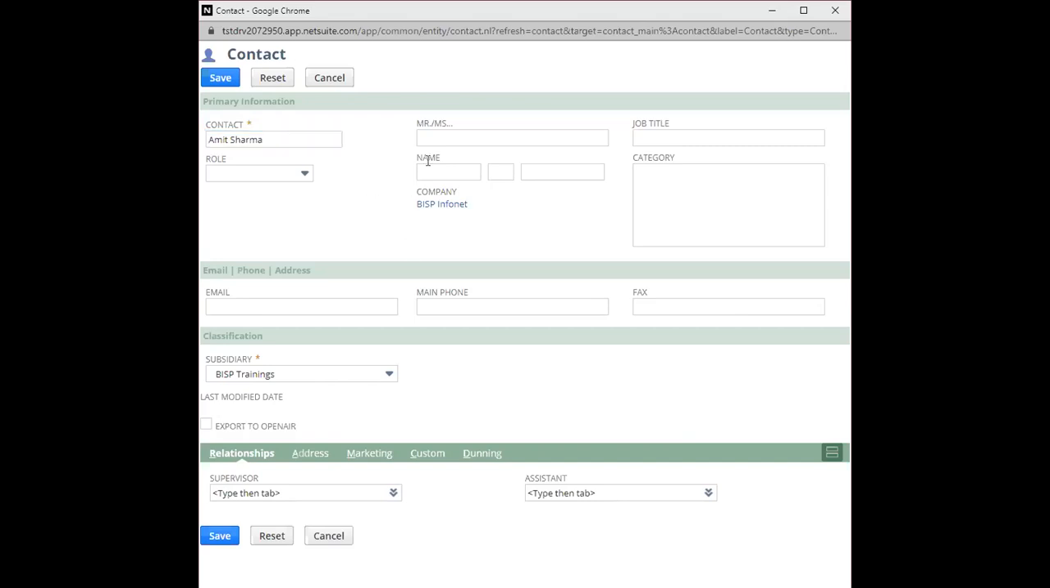Any information, job title, role as in primary contact person or any other name if you would like to provide, the category, company, that has been automatically selected because we have selected BISP Infonet, email, phone, fax number, all of this information you can populate.